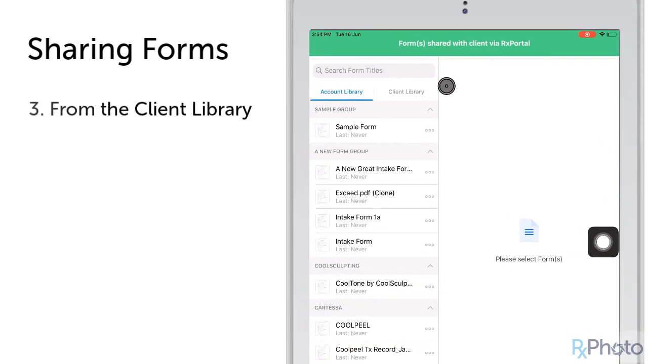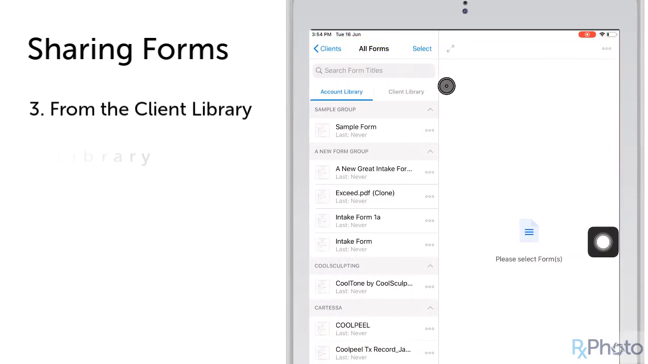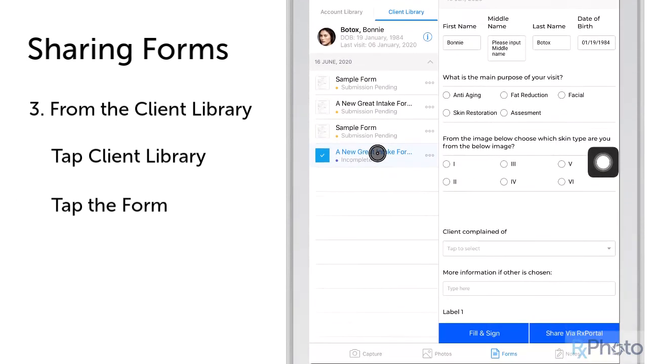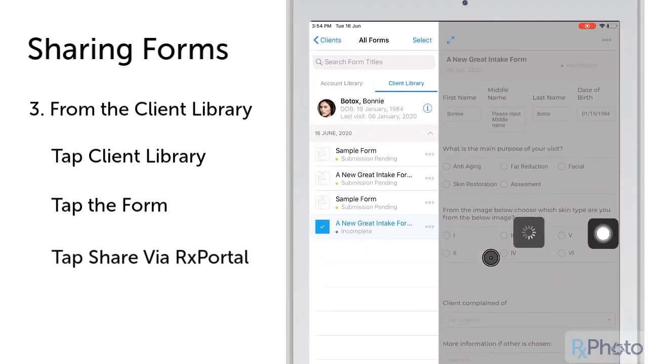The third method is from the client library. Tap the Client Library tab from the All Forms list. Tap the form you want to send. Tap Share via Rx Portal at the bottom of the screen.